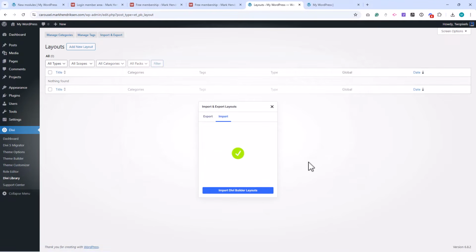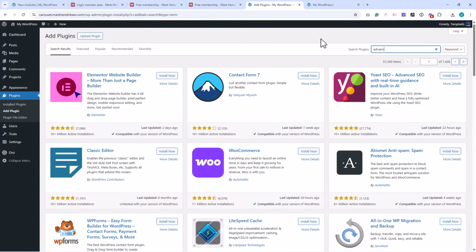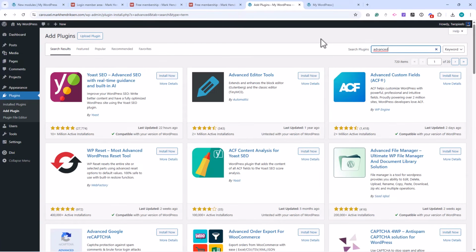For the carousel to display your own slides, we'll connect it to content through the Loop Builder. You could use regular posts or projects, but I prefer keeping things tidy by using a dedicated post type, which I'll create with the free Advanced Custom Fields plugin. So, install and activate Advanced Custom Fields.